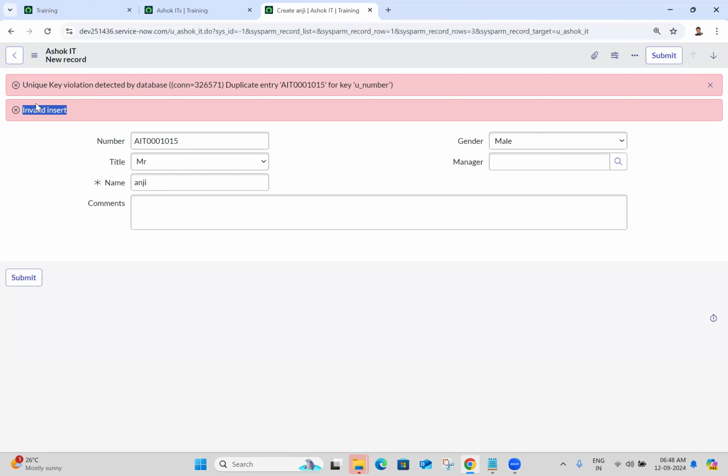Got it, everybody? This unique option. I hope everybody understood. Okay. Again, I'm going to the number field. I'm going to the configuration dictionary.